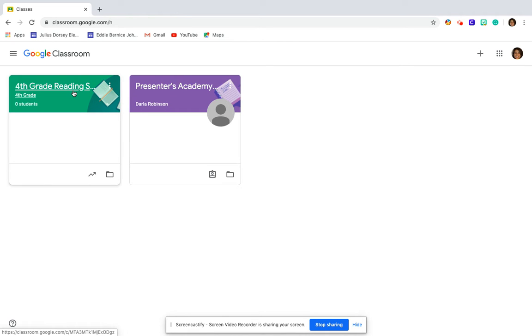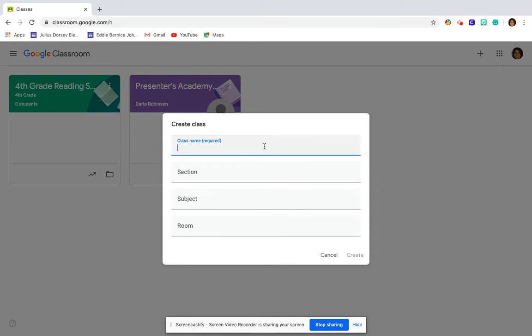I already have my 4th grade reading in here, so I'm going to create my 5th grade summer reading. So I'm going to go to the addition sign. I'm going to create a classroom. This will be my 5th grade reading summer school section. I'm just going to reiterate 5th grade. Subject will be reading.